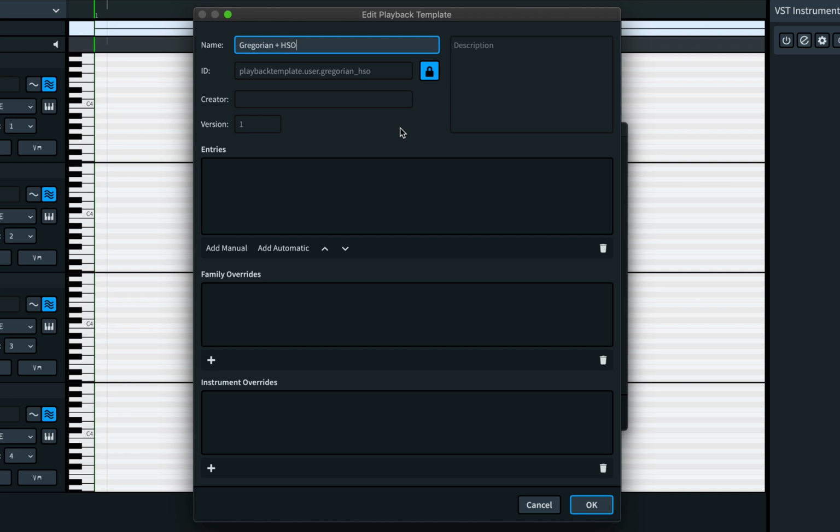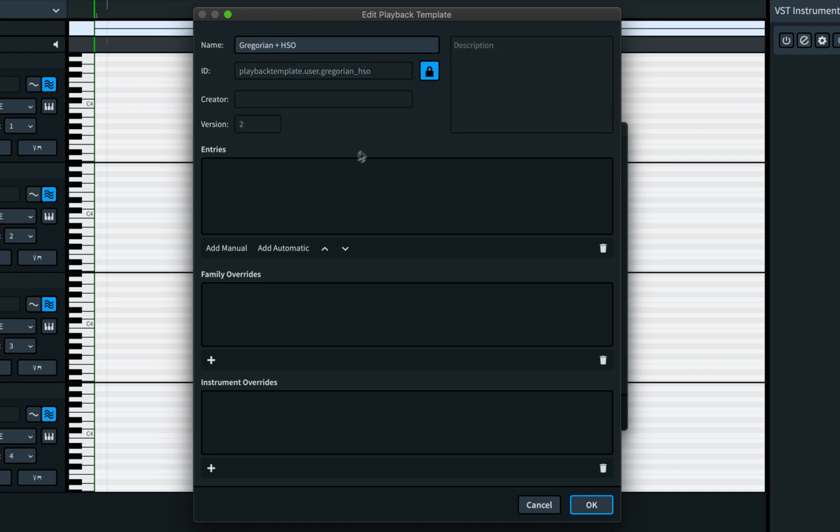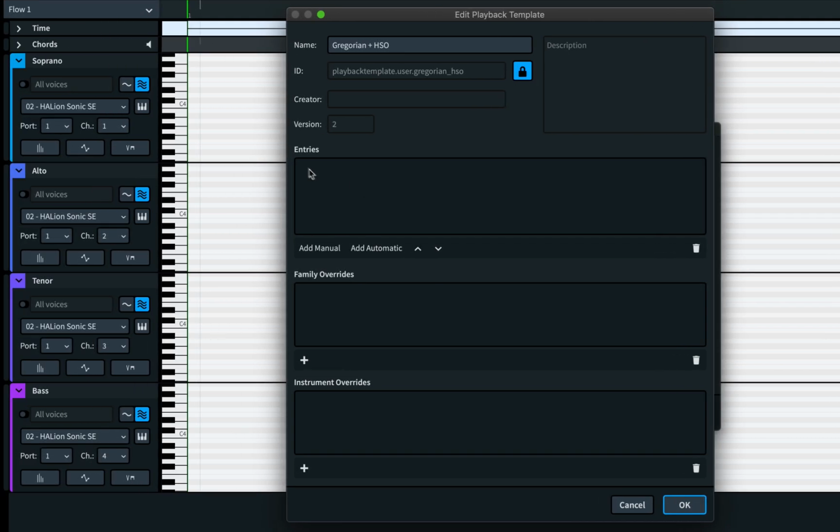The rest of these fields don't need to be filled out, but if you're going to be sharing the template with others, you may wish to add some information about it, and you could perhaps increase the version number when you edit it. Now we're at the crucial part where we tell Dorico which sounds to load, and we do this by way of an ordered list of endpoint configurations and other playback templates. Dorico will start at the top of the list and allocate sounds for the instrument it has in the current project in descending order of preference.